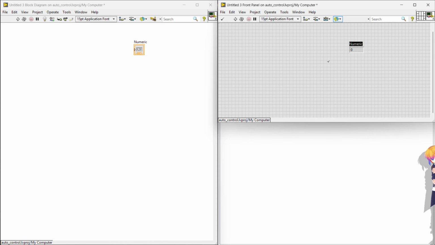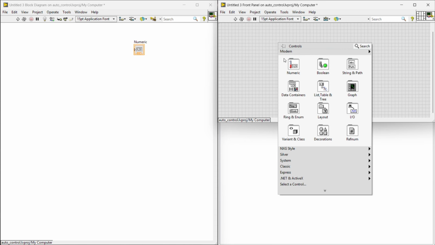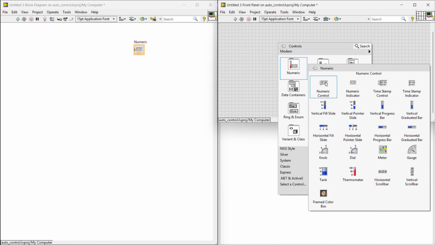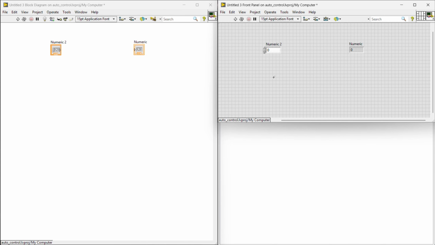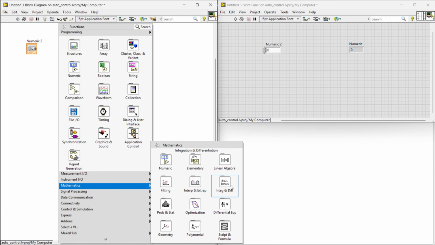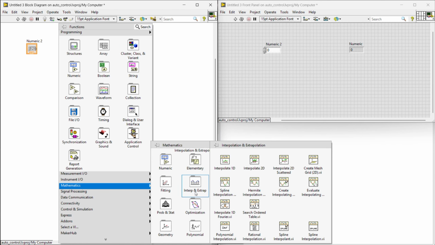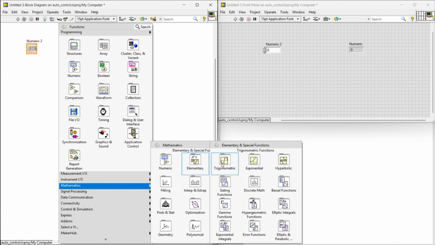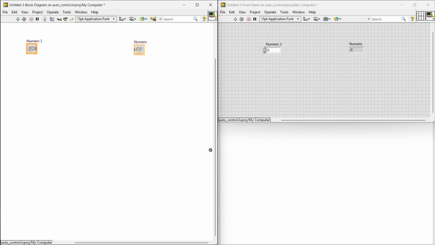Okay, let's give a numeric indicator so that we can see our outputs, and give a numeric control so that I can control our inputs. Now, previously we had a factorial, right? Where it was elementary to gamma function, and here I had a factorial function. But this time I'm not going to use this function. This time I'm going to make my own for loop.